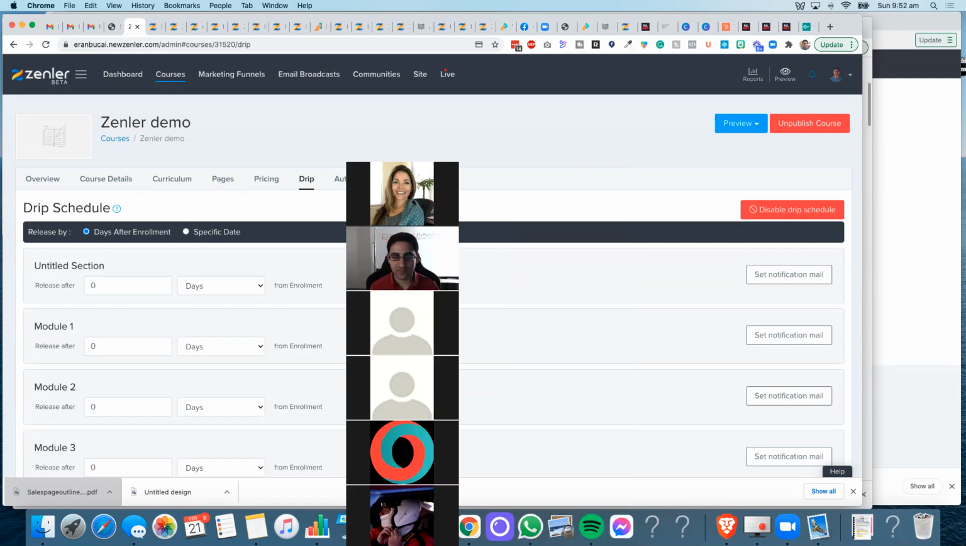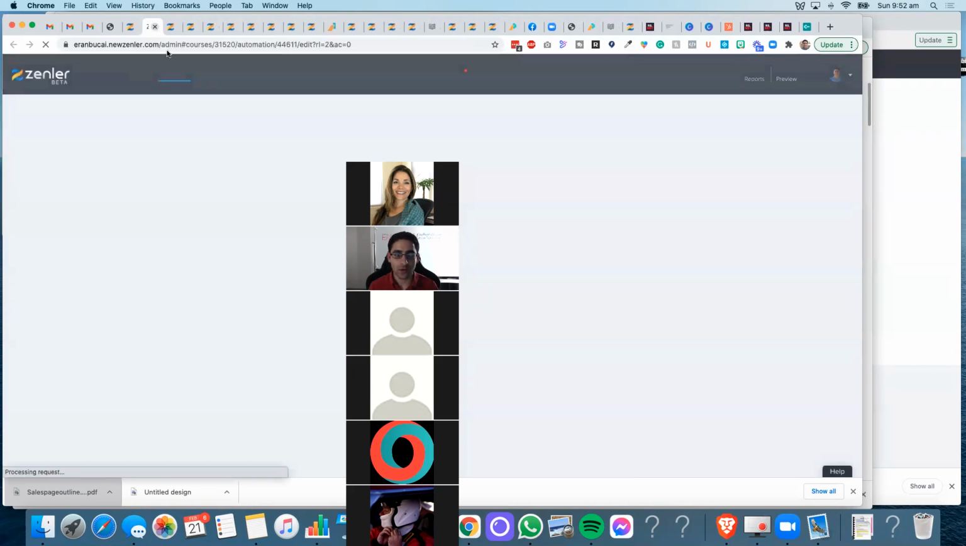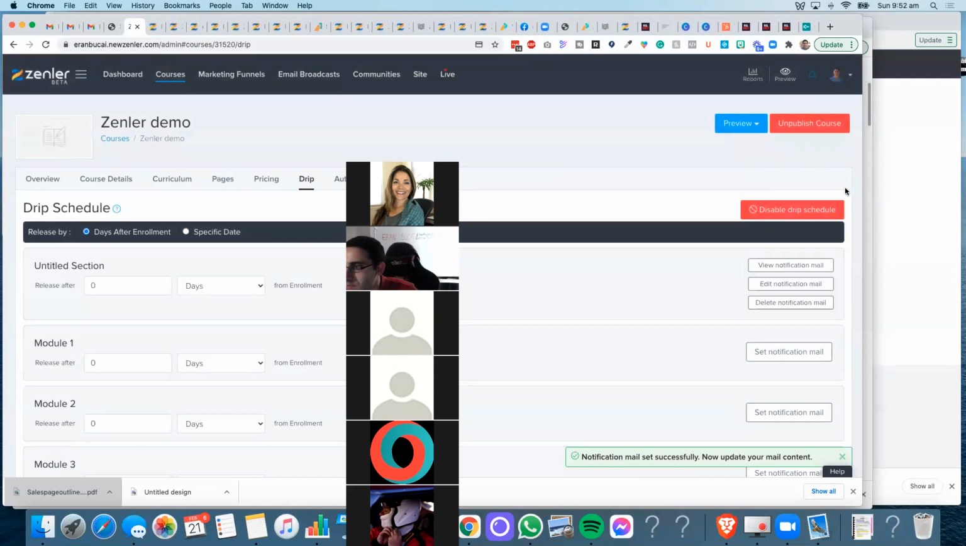Okay, thank you. Perfect. And then you can set up a notification on the email as well. When you drip it, you can set it up so that they get a notification email. Okay, thank you.